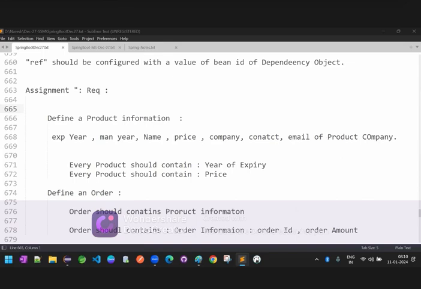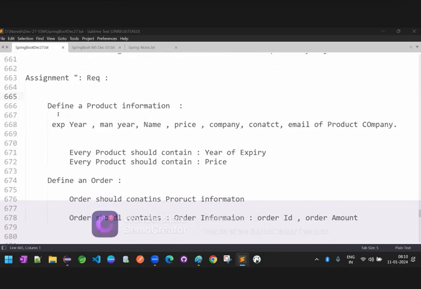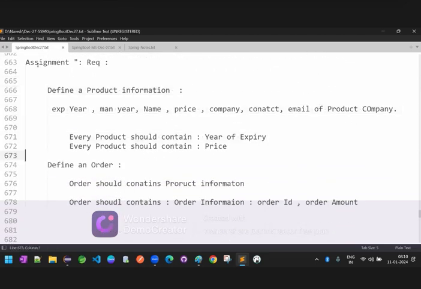I have given an assignment. Just think what you have to do. Define a product information. That means you have to write a class called product class, and you are going to maintain all these properties. Now, as part of the product, what is the information you have to maintain? Year of expiry and price should be present there.